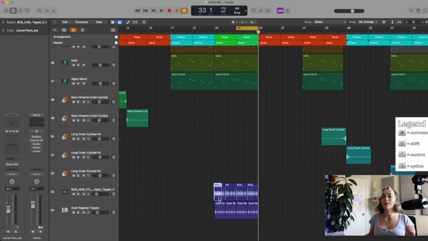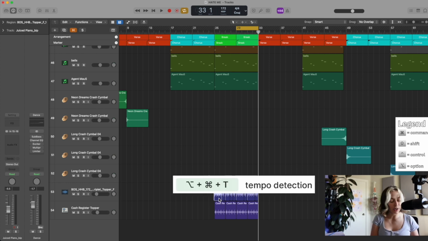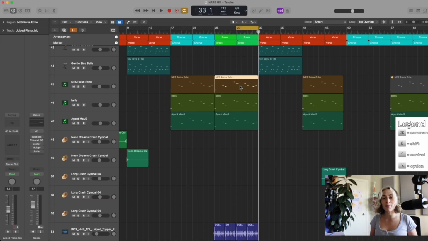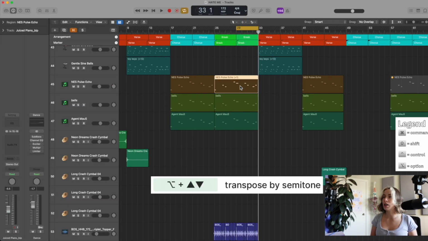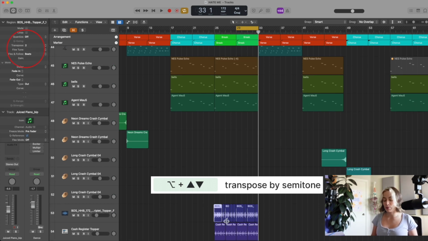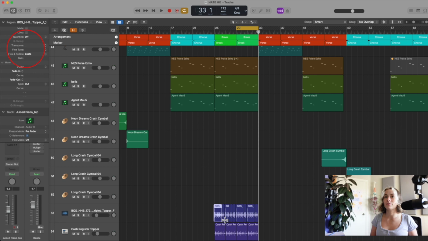To quickly detect tempo of an audio, select the audio that you want to detect and press Option Command T. There it is, the tempo for you. Pretty helpful. To transpose by a semitone, hold down Option and press the arrow key up or down. And this works on both audio and MIDI. You can see it over here. It's transposing up or down.